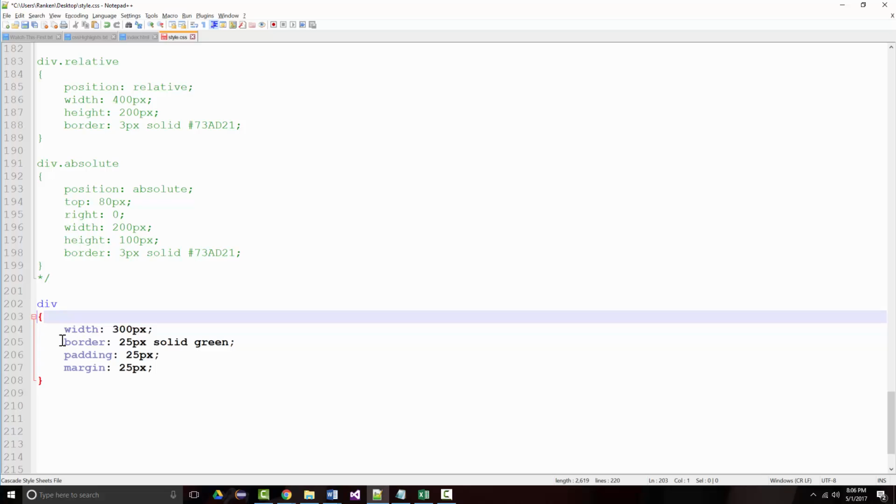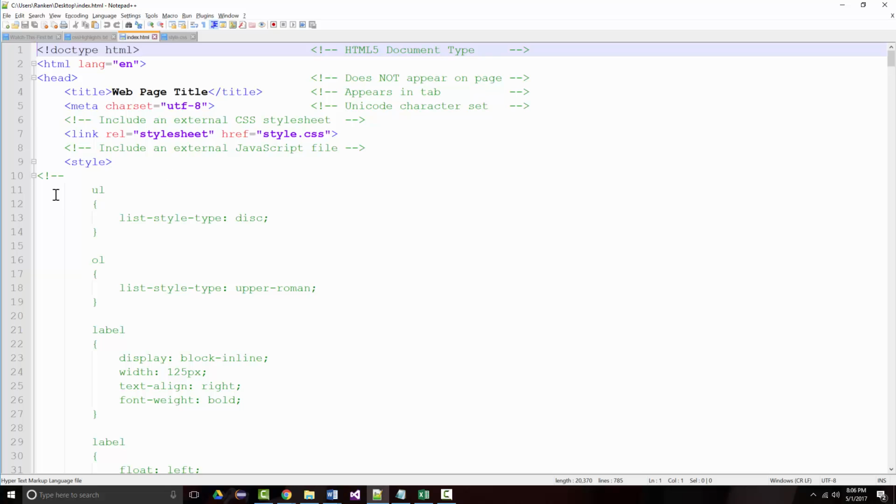Now I'm going to change this in just a minute, but I want you to see it. Right now this div is 300 pixels. It has a 25 pixel solid green border around it. It has 25 pixels of padding, and it has 25 pixels of margin. Okay, that's all fine.